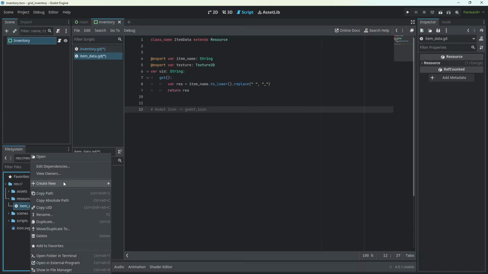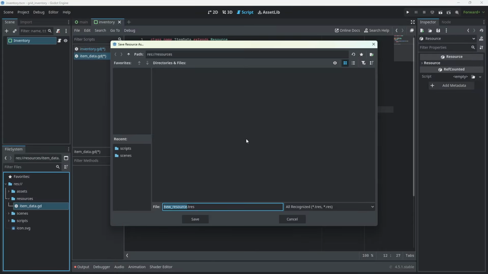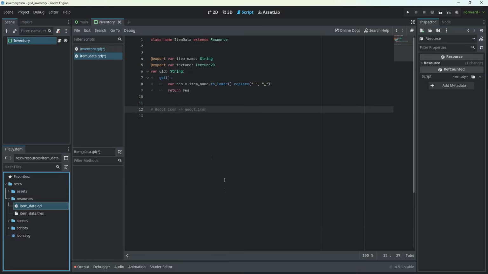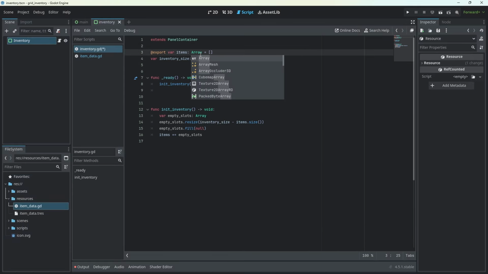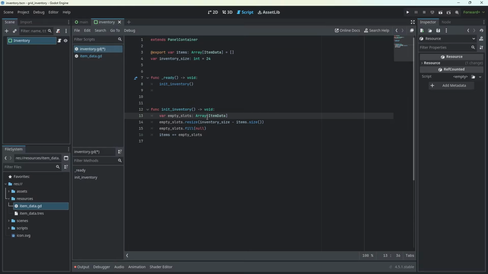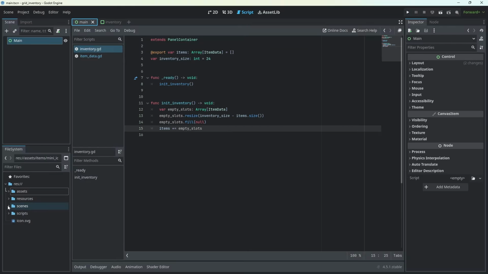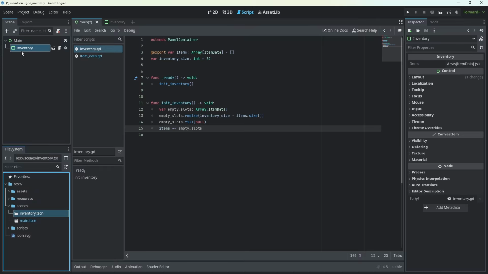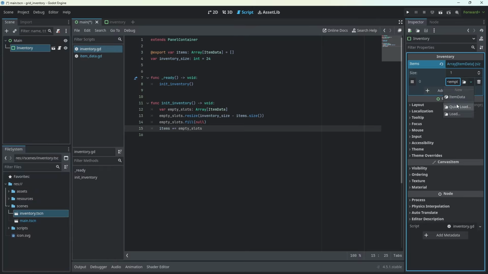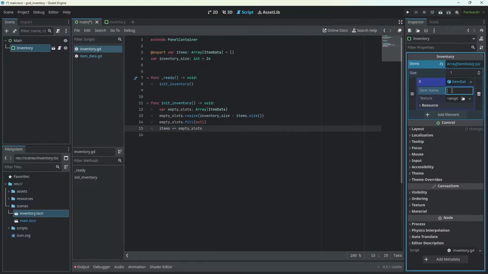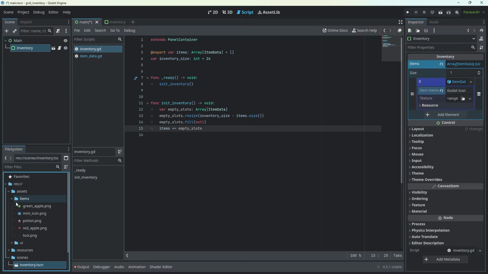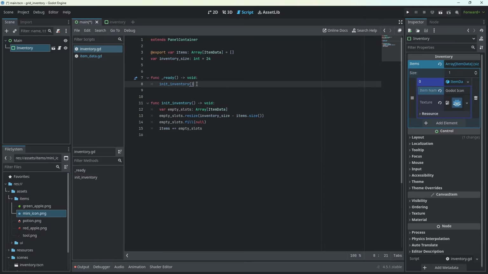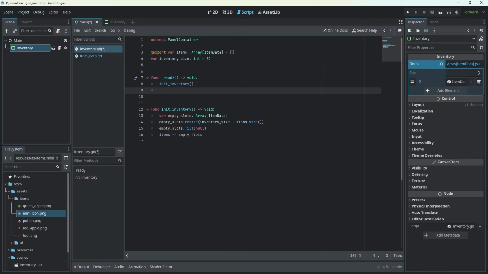Now we can go right click on our item data script and create a resource out of it. It is going to be called item data. Let's save, and in our inventory script let's explicitly say that our array takes in item data, and in here as well. Now let's go into our main scene and add our inventory scene to our main scene, and in here let's add a new item data into our items array, and give it a name of Godot Icon, and the texture is going to be our mini icon.